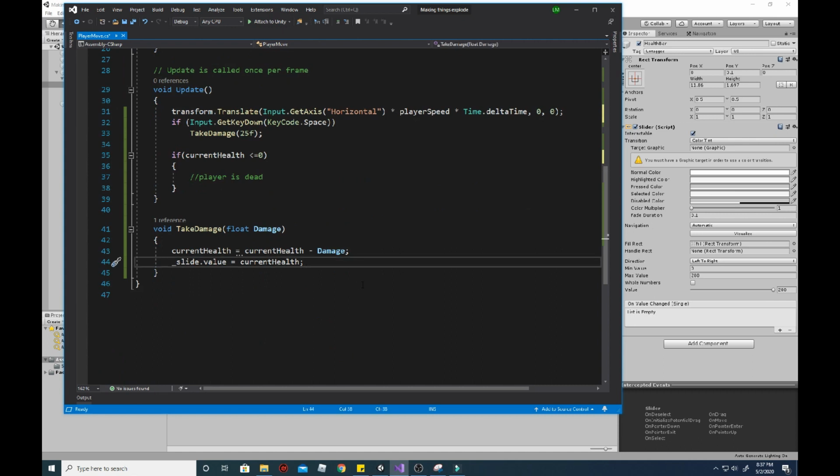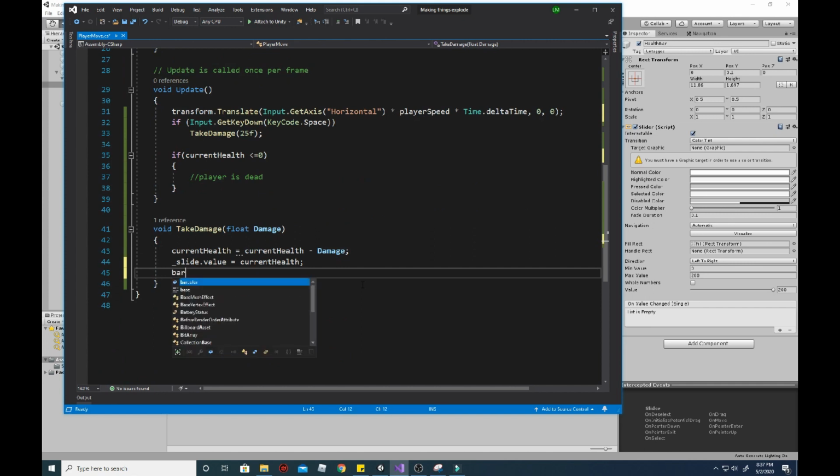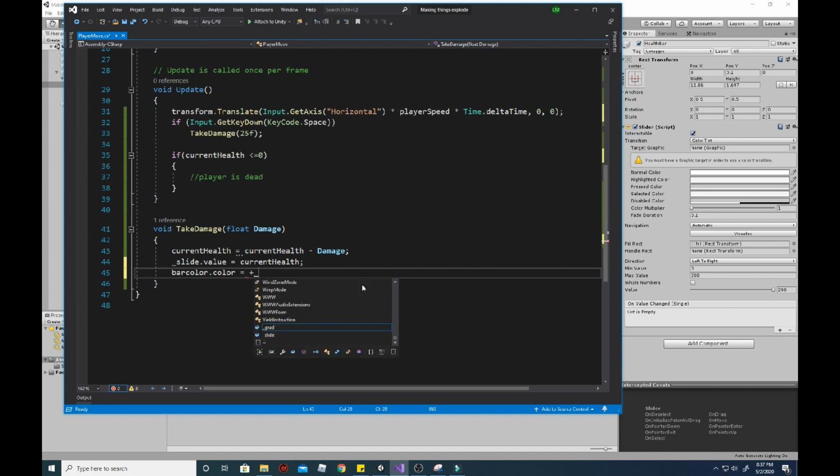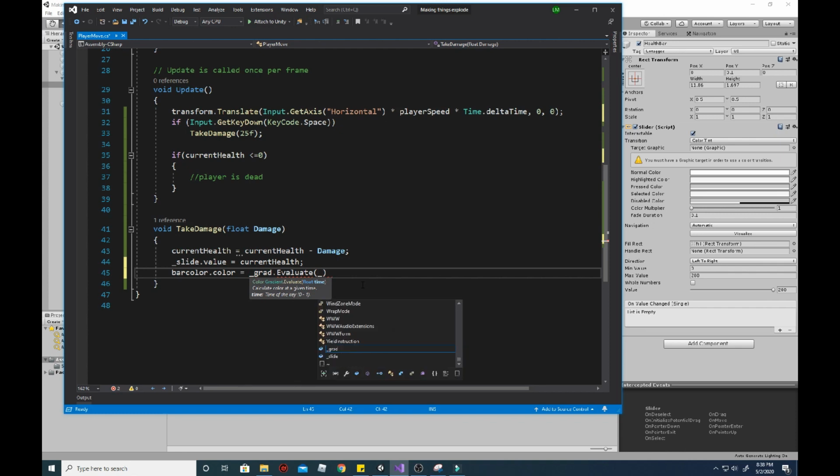Next, when you take damage, you want the color to change based on the colors of the gradient or whatever is inside the gradient. And so we'll say again, the fill image's color equals, and then just once more we'll say the gradient, so grad.Evaluate. And we'll set it to whatever the slider's current value is, based on the colors that are inside. And then we'll just normalize it. Save, let's head back to Unity and set that up.